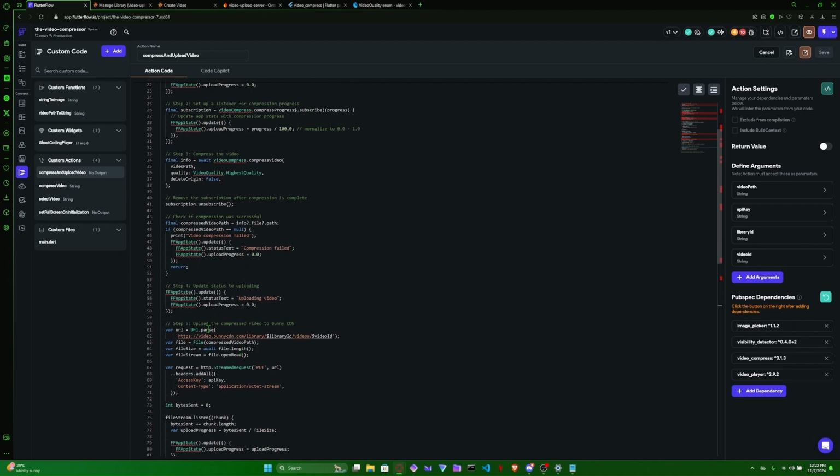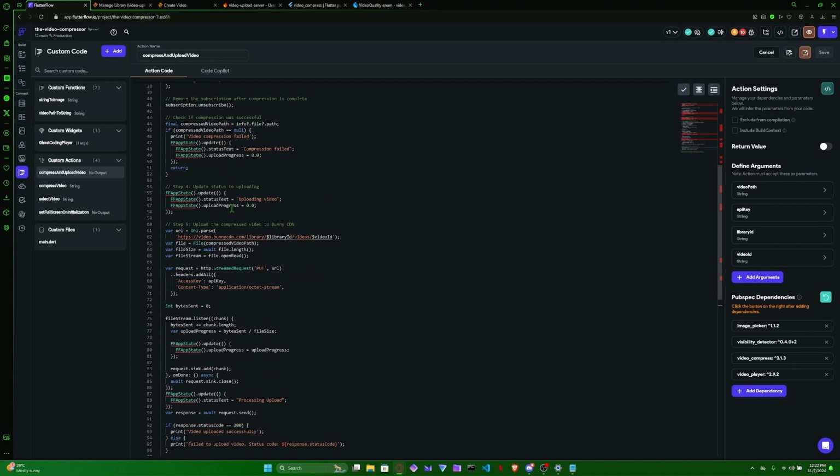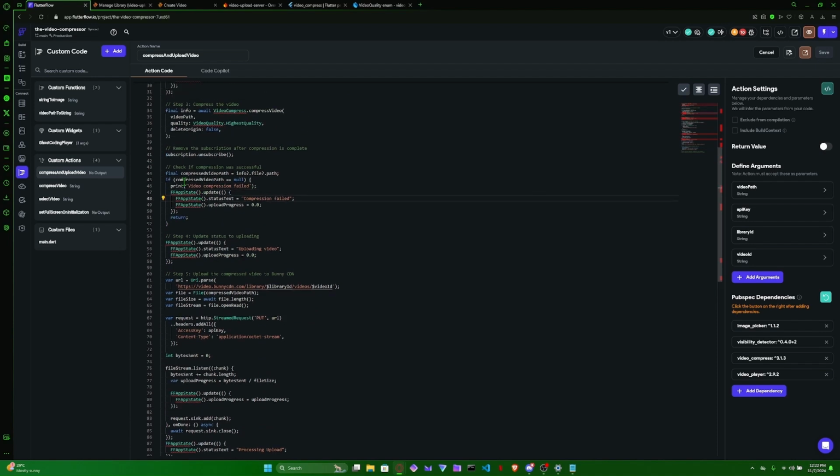But before we get there, after compressing the video, I'm doing my upload progress, and after the compression is done, I'm also doing some error handling here. If the compressed video path is null, then we can say compression failed. So update that status text, that app state, with compression failed, just so we know what to give our users. You can also add an additional action here to bring up an informational dialogue or whatever the case might be. In my case, I'm just going to continue on to my actual video upload.